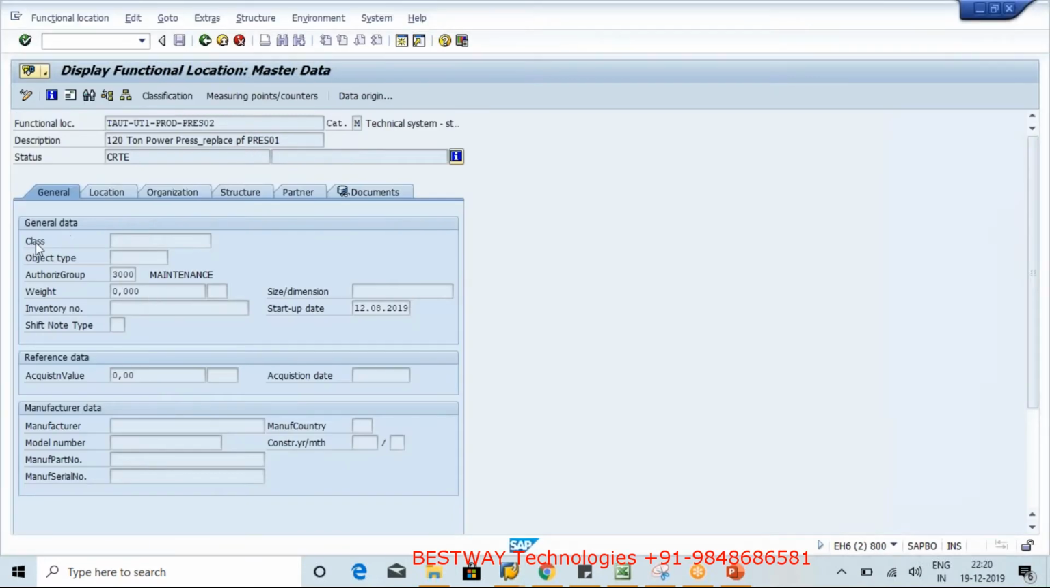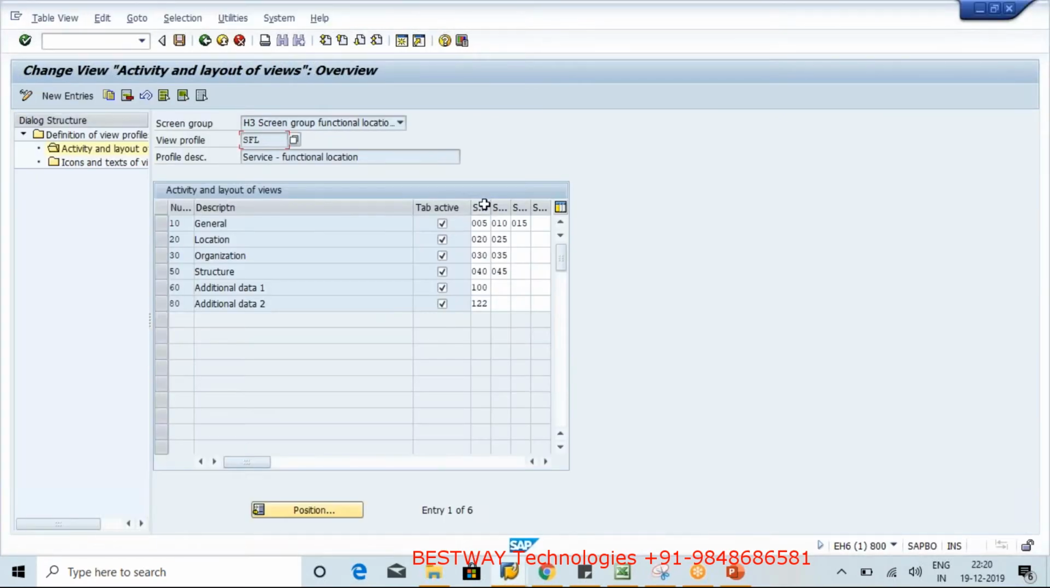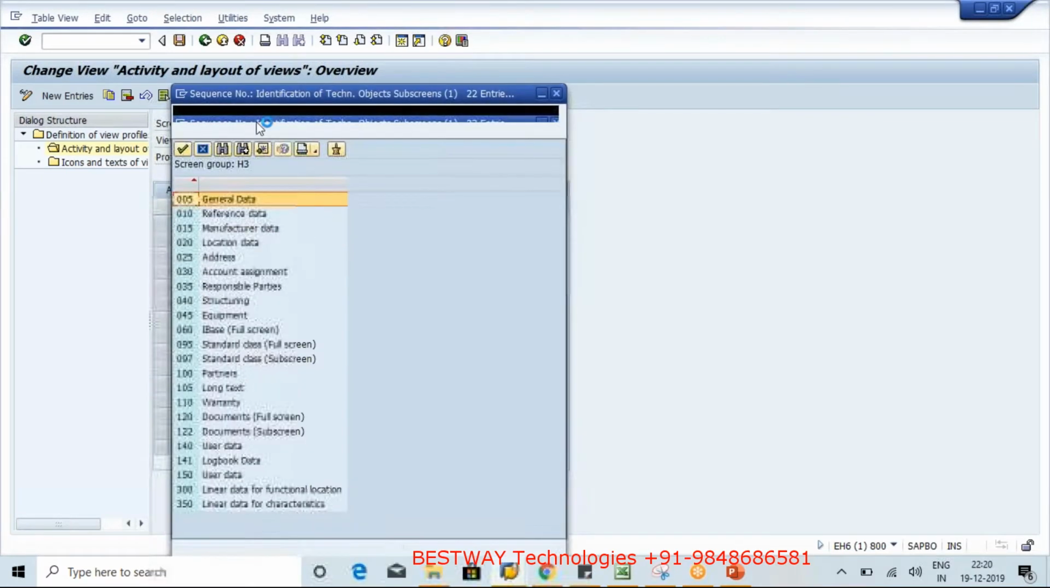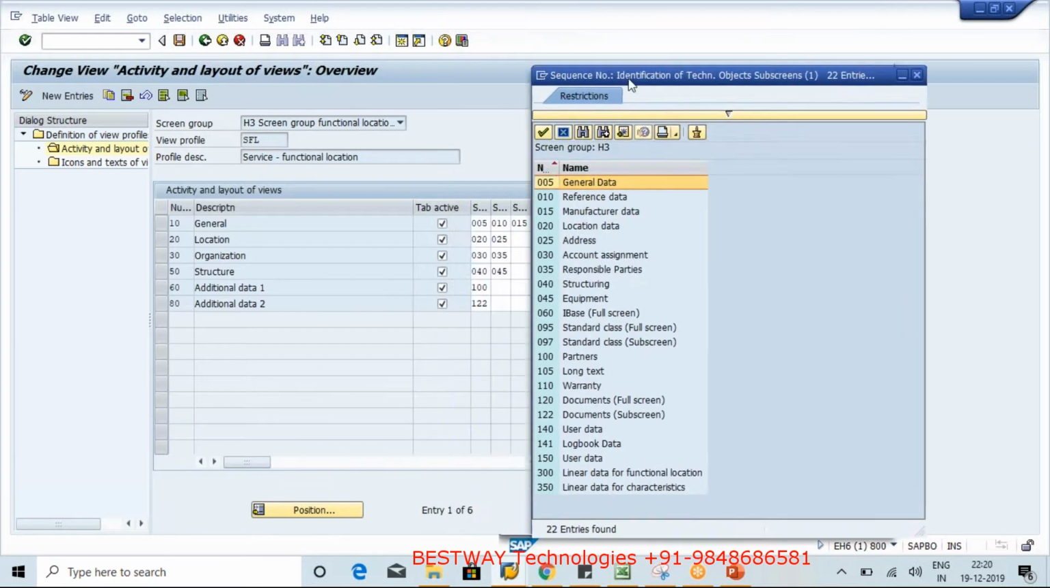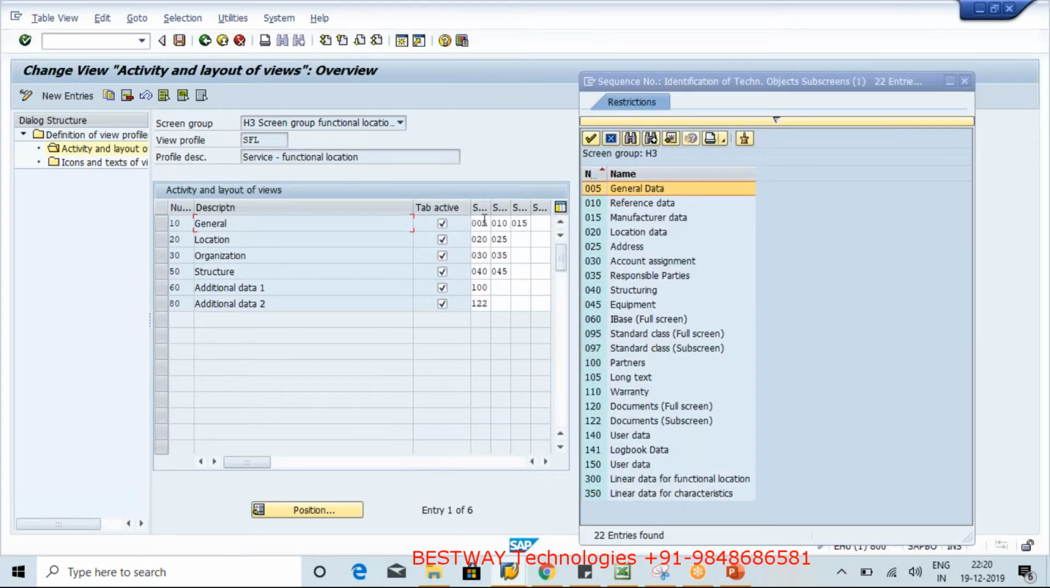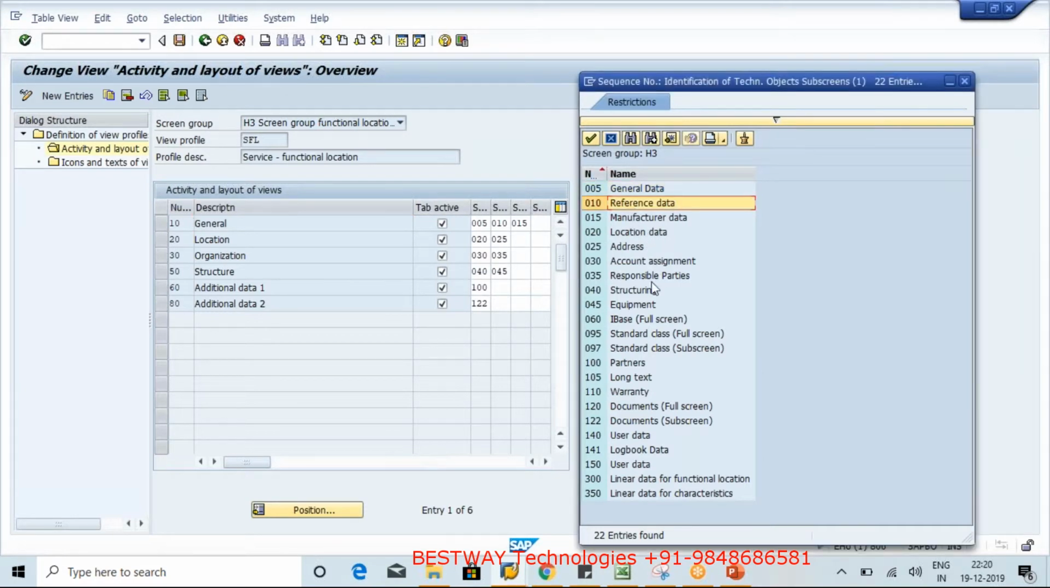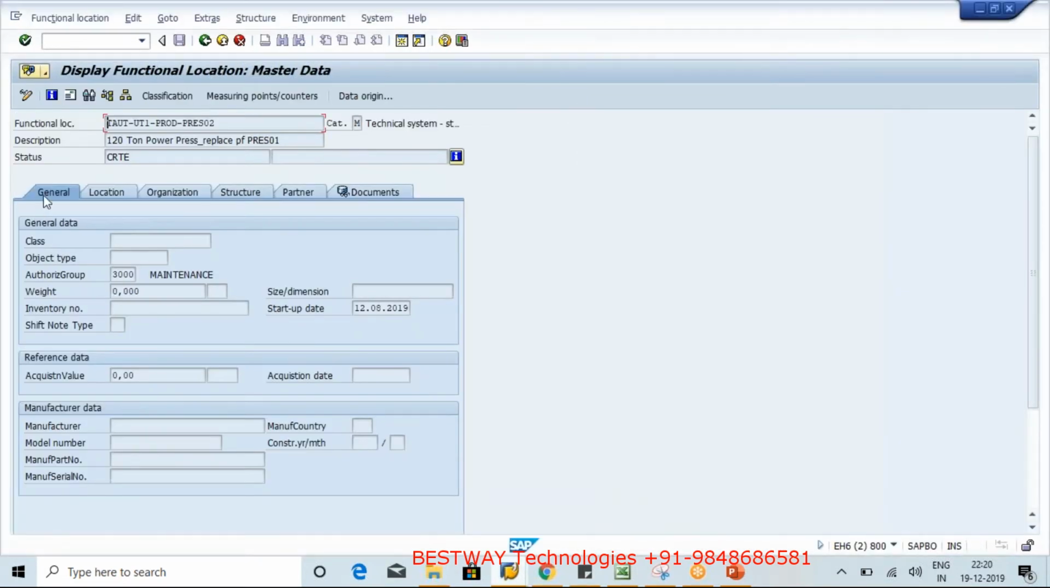Now again, how are these values coming? You see the general data, reference data, manufacturing data, how are these subtabs coming? These are the subscreens here. If I use the F4 option here, you see 005 is general data. Under the general data tab, we have subscreens. 5 is general data, 10 is reference data, 15 is manufacturing data. Now we will go back to the function location and check. Under the general data, we have subscreens: general data, reference data, manufacturing data.